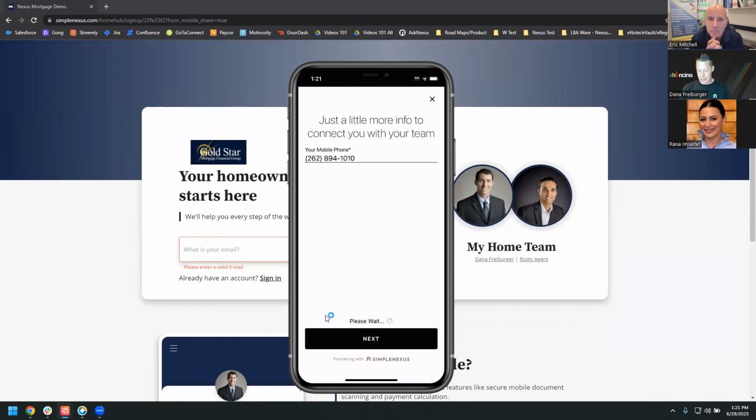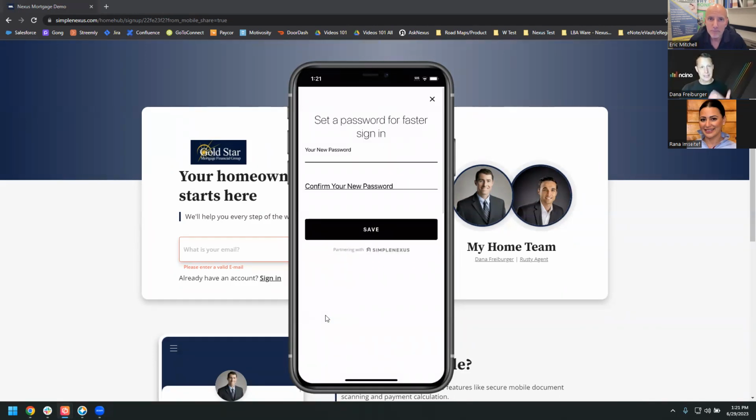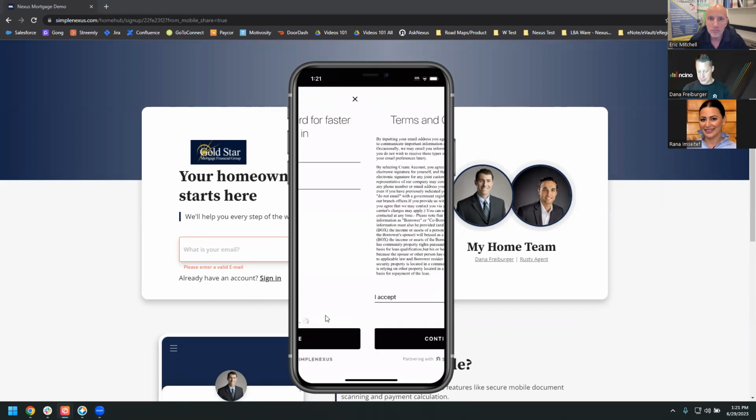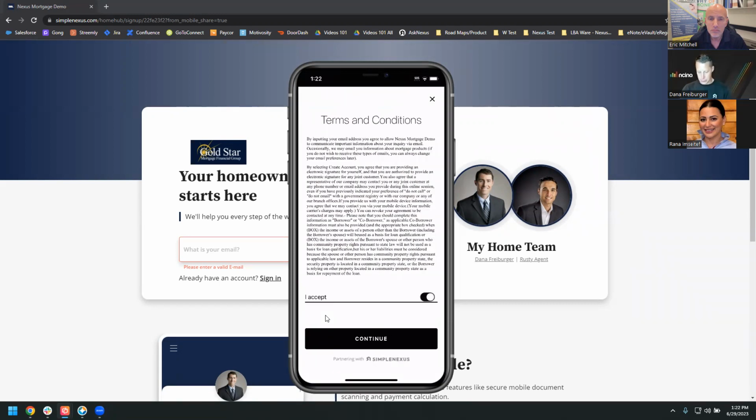And this is, by the way, a dynamic application. So these questions will change as I go through it as the borrower. As I answer different questions, it may require me to answer additional questions or take other questions away. I'm going to go ahead and set up my password so I'll be able to access the application securely. And now once I've set up my password, I can go ahead and start filling out the application. Agree to your terms and conditions.